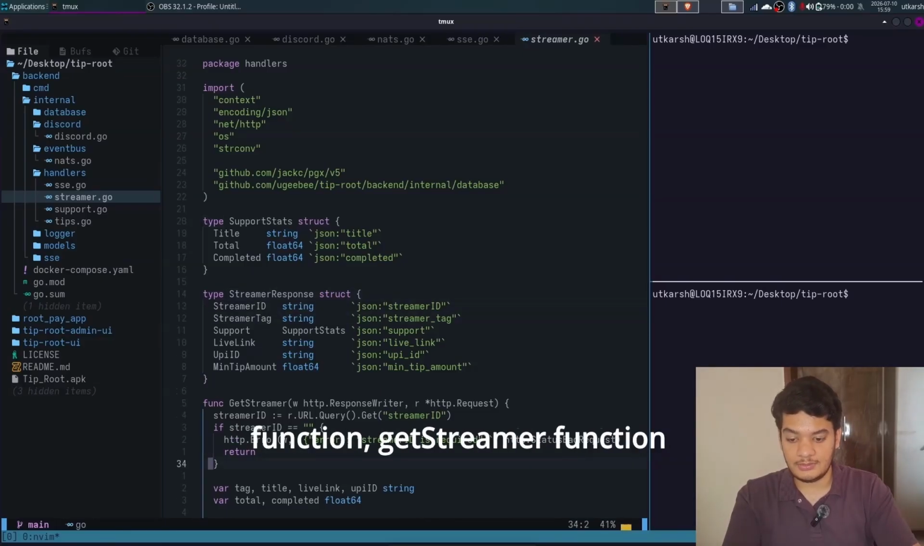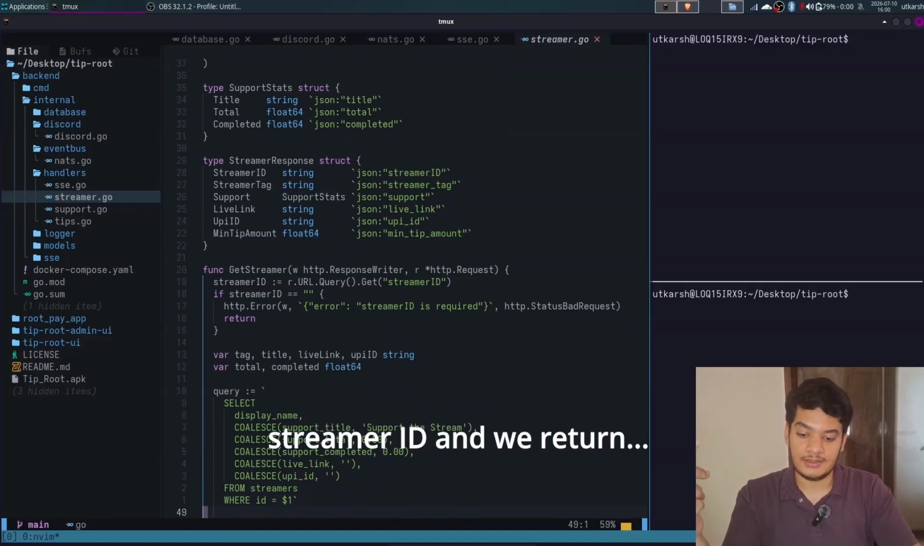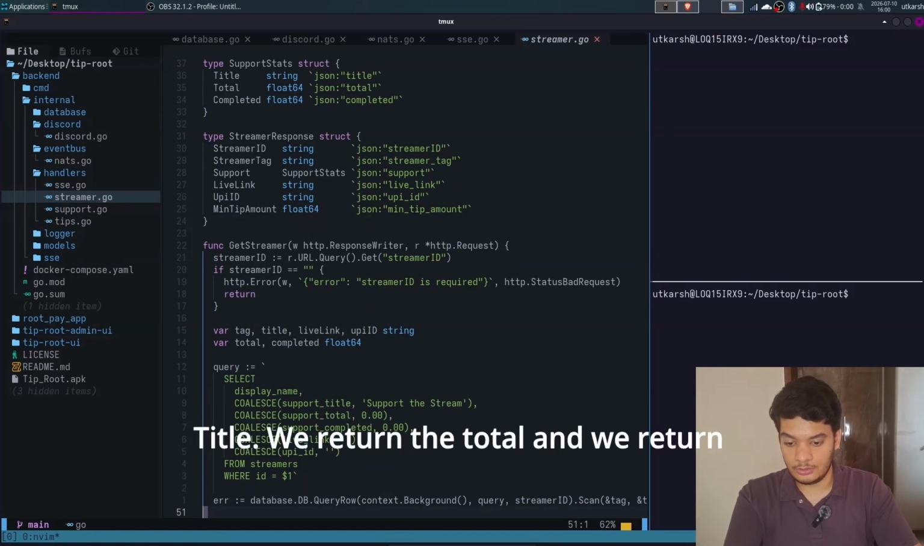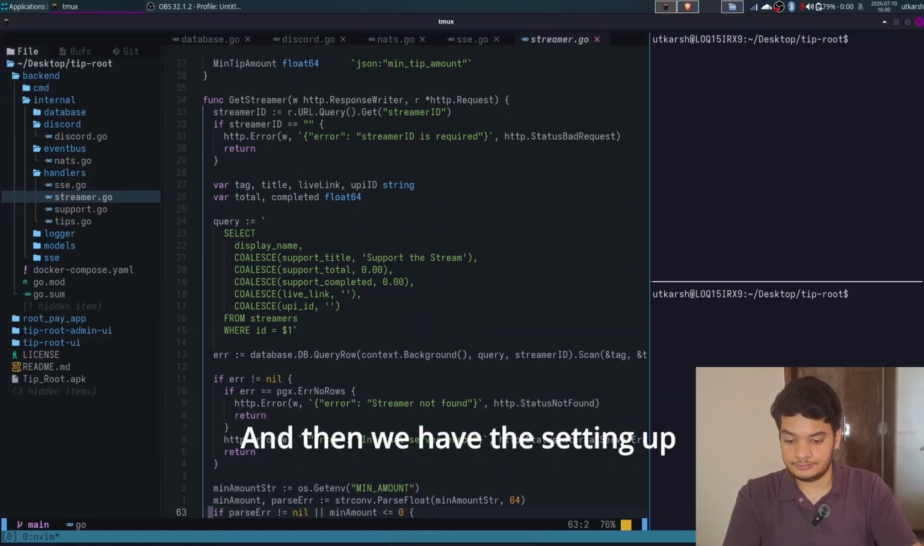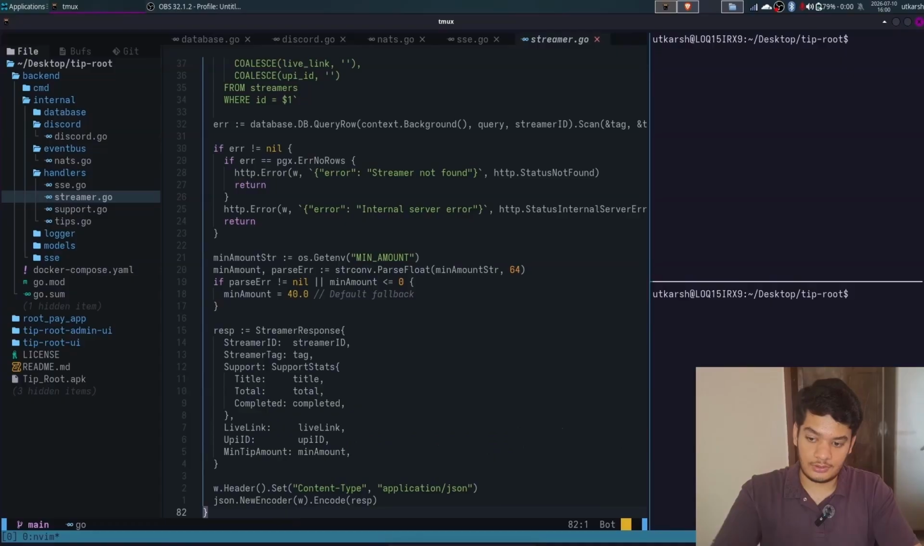Then we have the get streamer function. Get streamer function basically takes in the streamer ID, and we return the name, we return the title, we return the total, and we return the completed stuff. And then we have the setting up of the response to the streamer. I'll explain this once we get into the code.